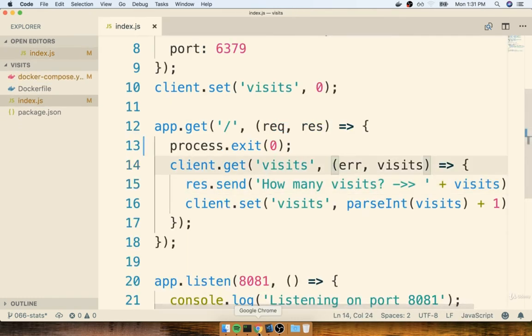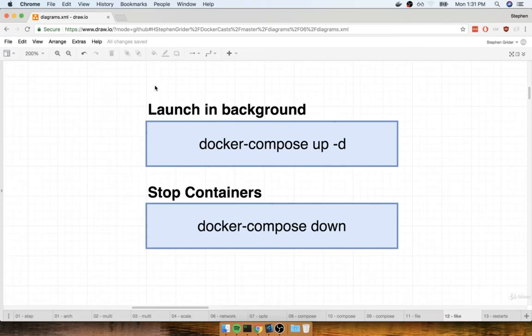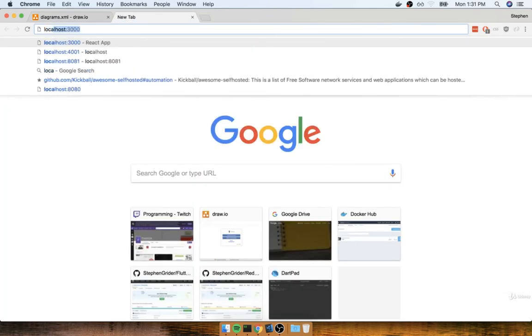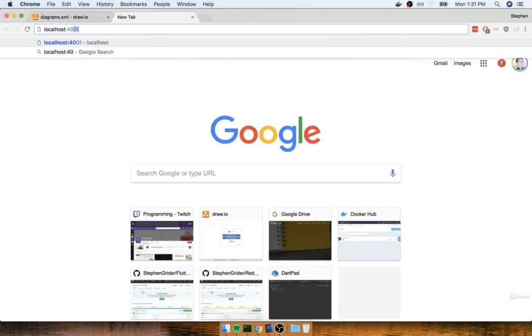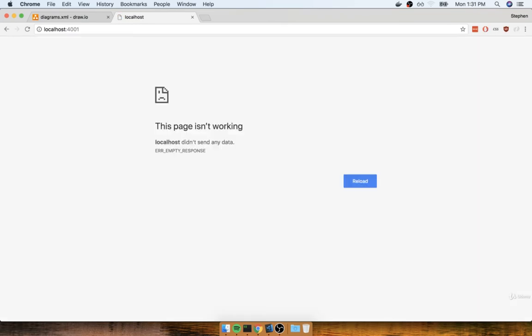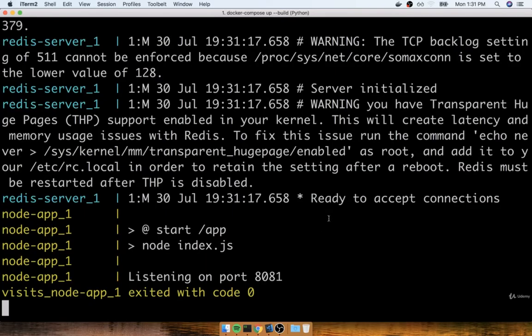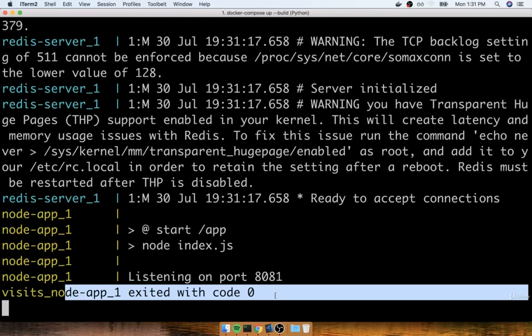All right, so I'm going to now open up my web browser, and I'm going to navigate to localhost:4001. Once I navigate over there, I'm going to see an error message like this appear on the screen. And if I flip back over to my terminal, you'll notice that it says right here, we exited with code 0. And so at this point, essentially our running container and the software inside of it has crashed.